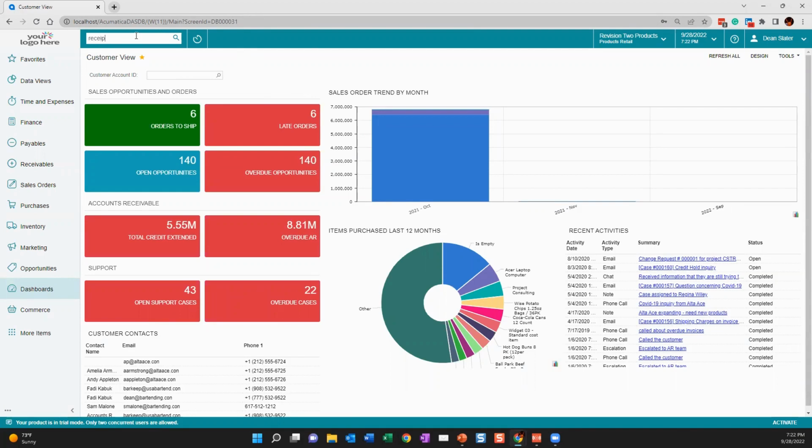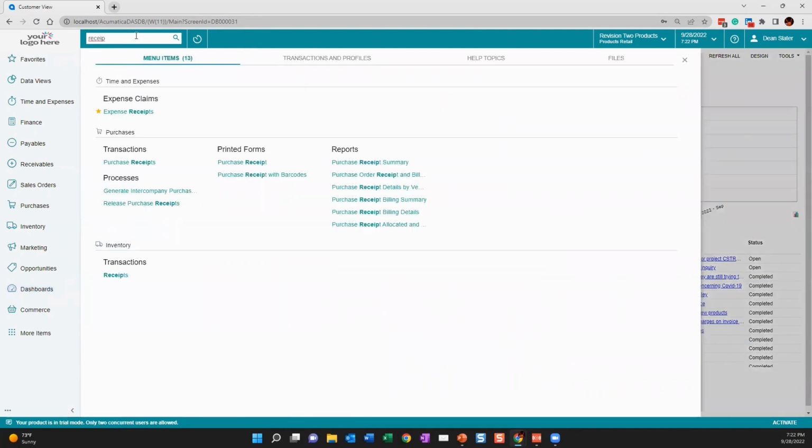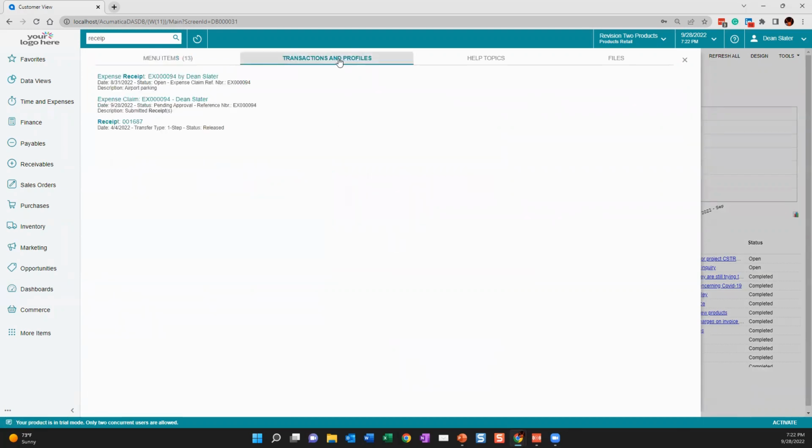Up here at the top, if I was to type in the beginning of the word receipt as just a quick example, then we'll see here that I can do some searches within Acumatica. So I can see access to menu items for expense receipts, for inventory receipts, for purchase order receipts. You'll see that in Acumatica, you'll have many different options. As well, if I go under transactions and profiles, I will see that I actually do have an expense receipt under my name. So it would take me to the actual Acumatica document if I was to drill down through it and follow through for that particular receipt.